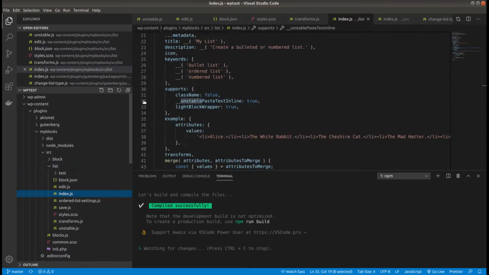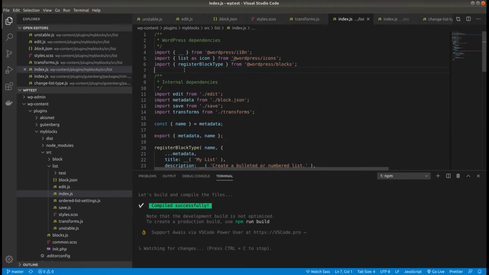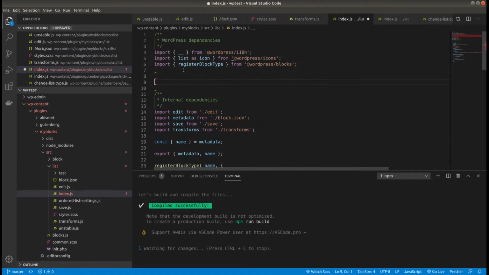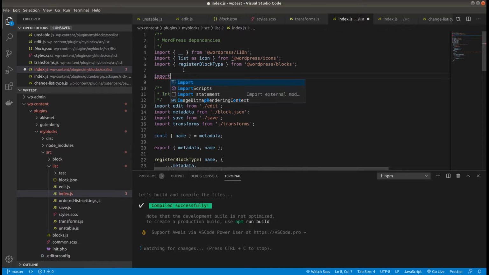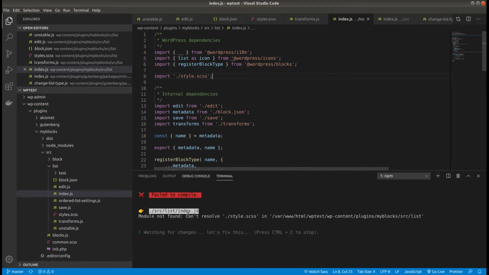Okay, I'm going to import this style over here. Import like this, style.scss. I can't resolve style.scss. Oh, it's styles.scss. Okay.